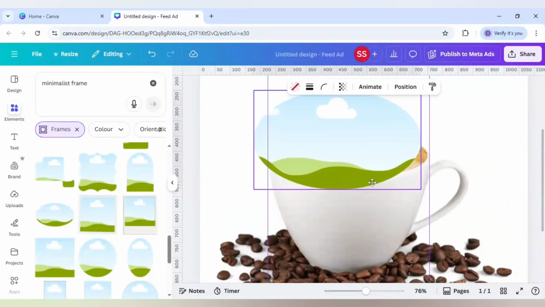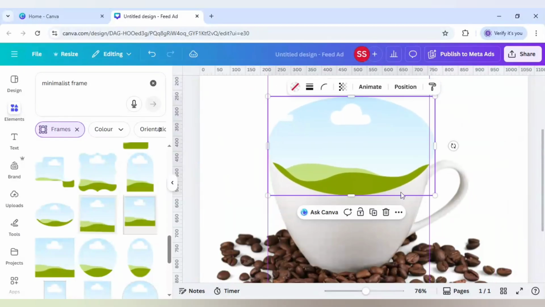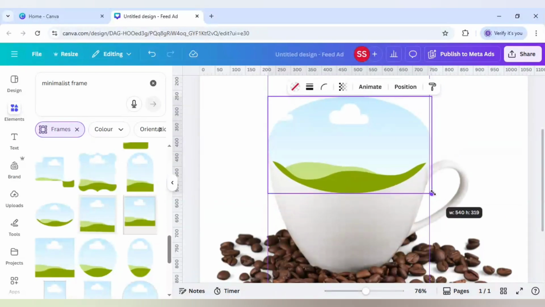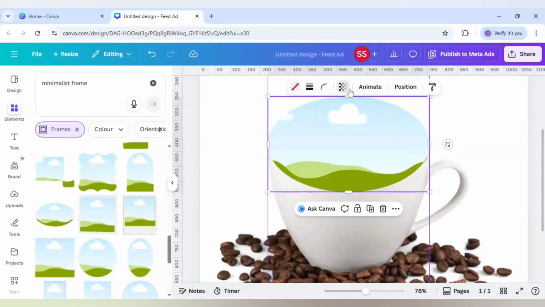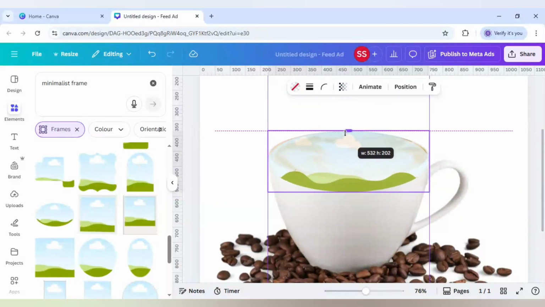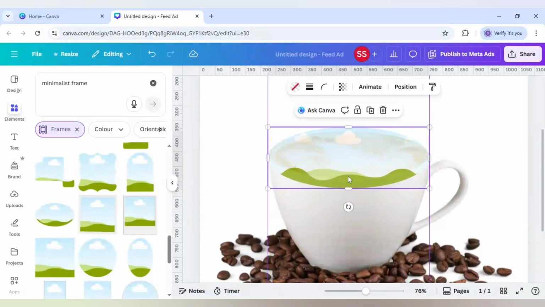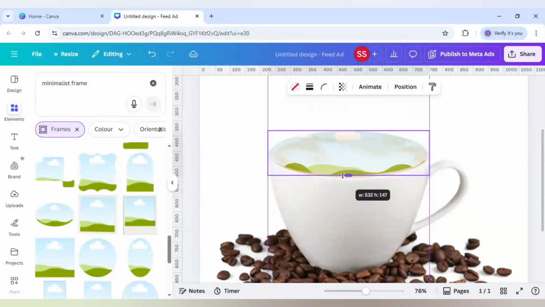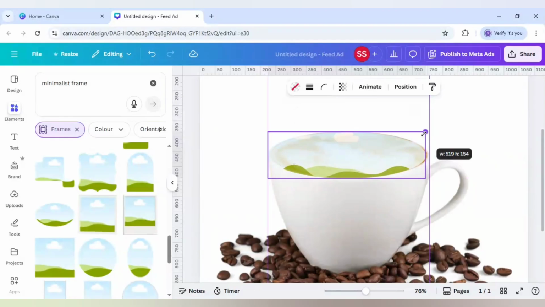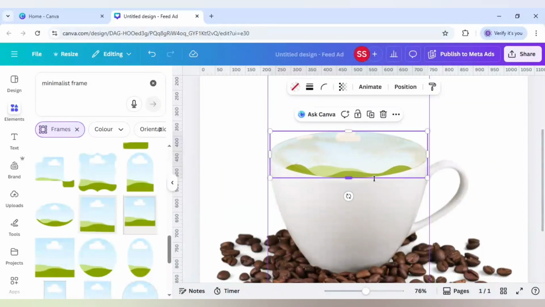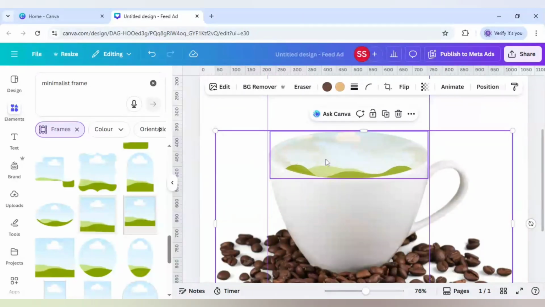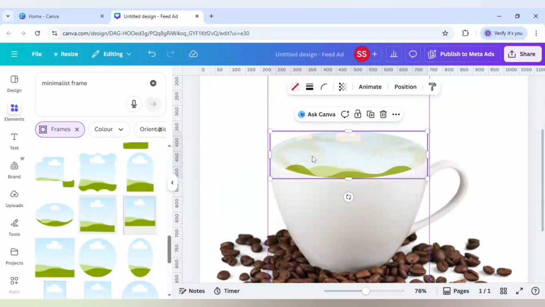Okay, and after that bring the frame and adjust the size and decrease the transparency a bit so that you can adjust according to the cup. Okay, let's make it bigger and slightly below. Okay, so now it is covered as you can see.